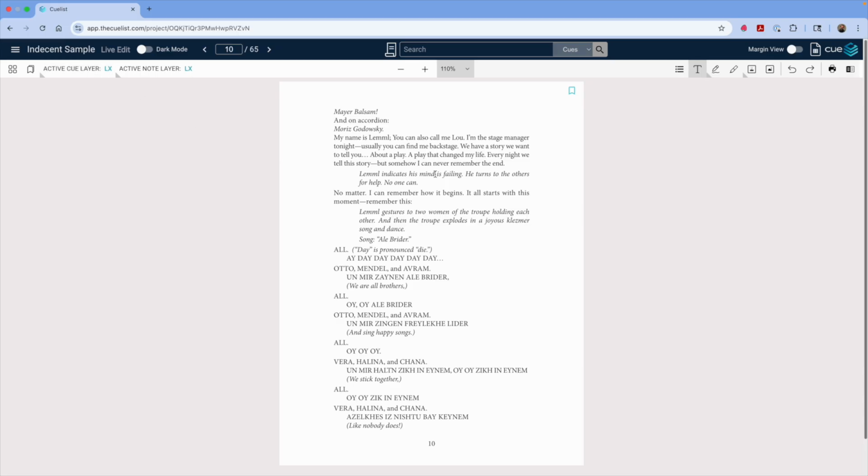Now, you have two options for adding a cue. The first is to double click anywhere on the PDF. This is going to drop a line in the location where you've clicked. So if we want to add something right in this spot, right before the word accordion, I can double click. It's going to drop a cue.